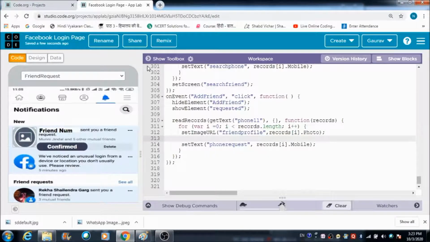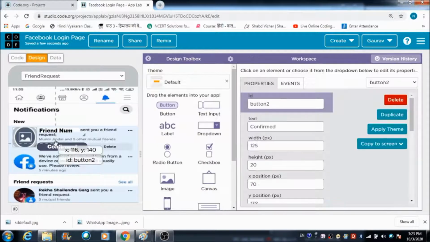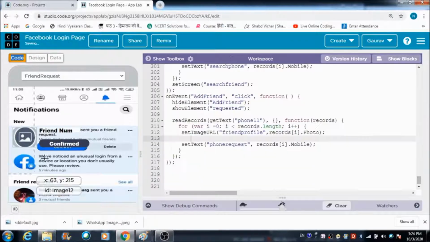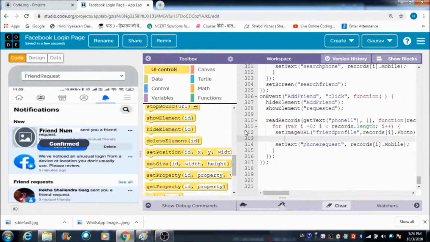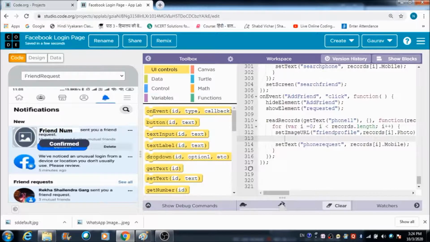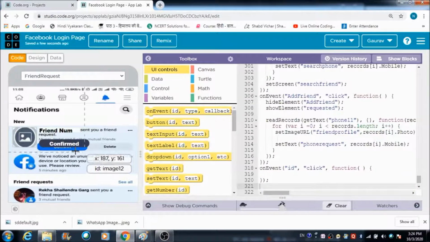Now when the user clicks on this confirm button, what is the ID of this? It is confirm, and this one is button 2. So when the user clicks on this confirm button, let me define the code for this also. I want that button to disappear. What is the ID of this? It is confirm.